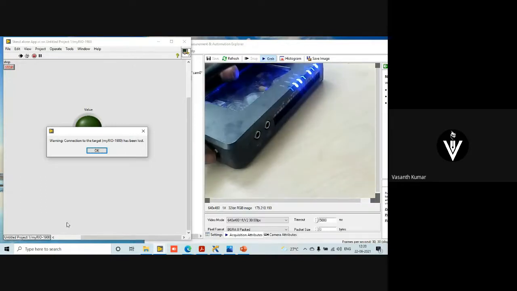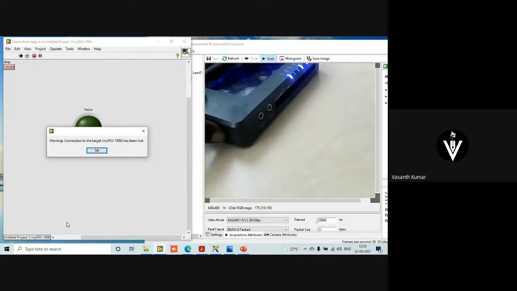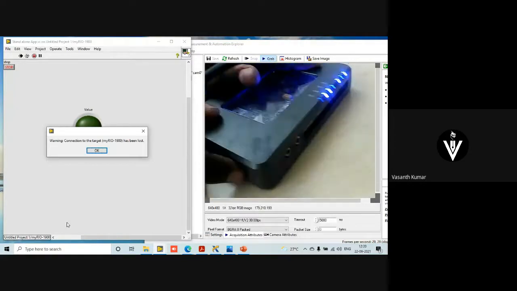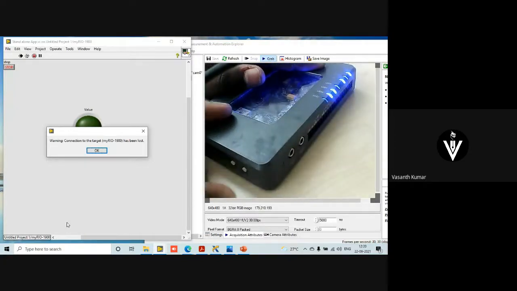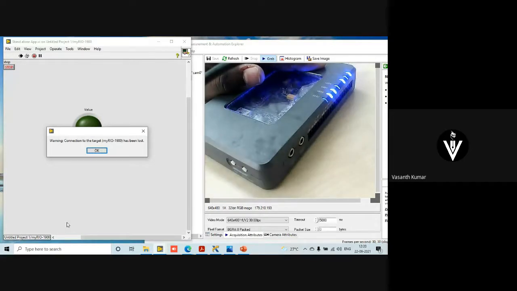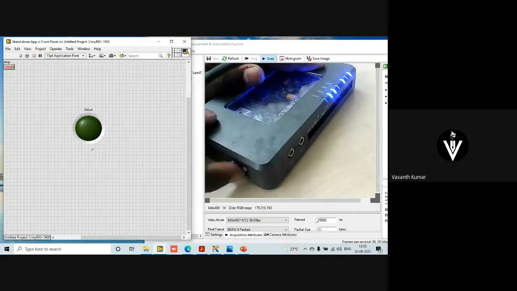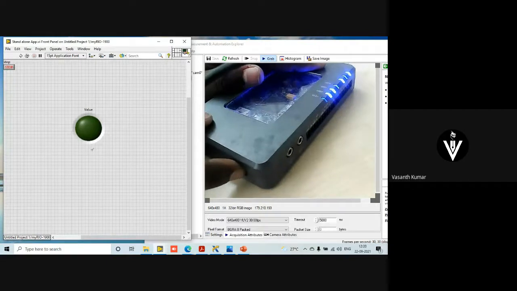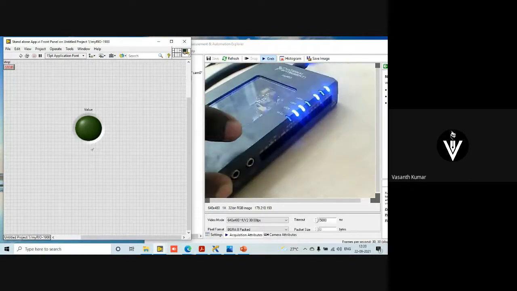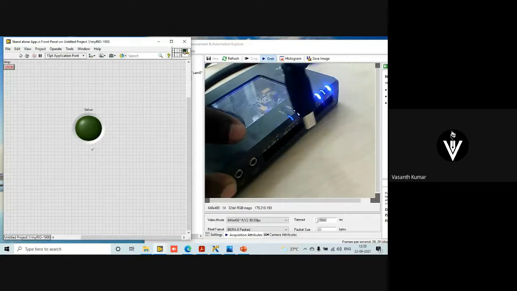Just watch here. But still, this process will be running. And you can see that on the front panel, there are no changes because the connection is lost. And because of that, you are not able to get the data to the host computer. The data is not coming to the computer because I removed the cable. You can see that I removed the cable.